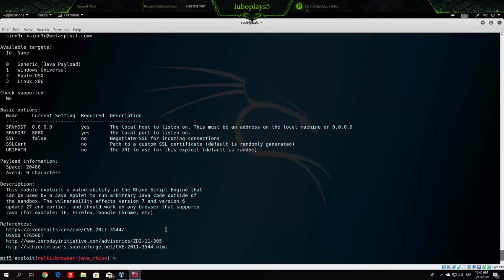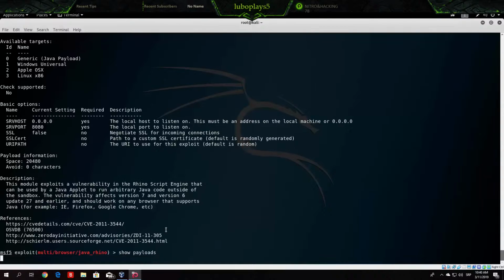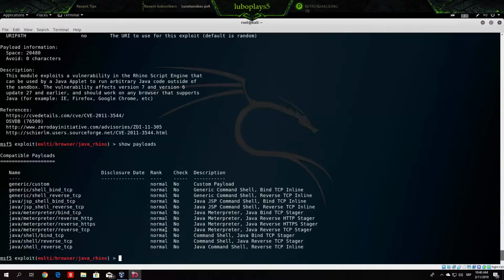Now, if you want to deliver a payload with this exploit, you would see your available payloads with show payloads, I believe it's spelled like that. Show payloads will give you your available payloads for this exploit. For example, you cannot use a reverse TCP Windows payload in here, since it is not specified in show payloads. You can only use all of these other payloads available.